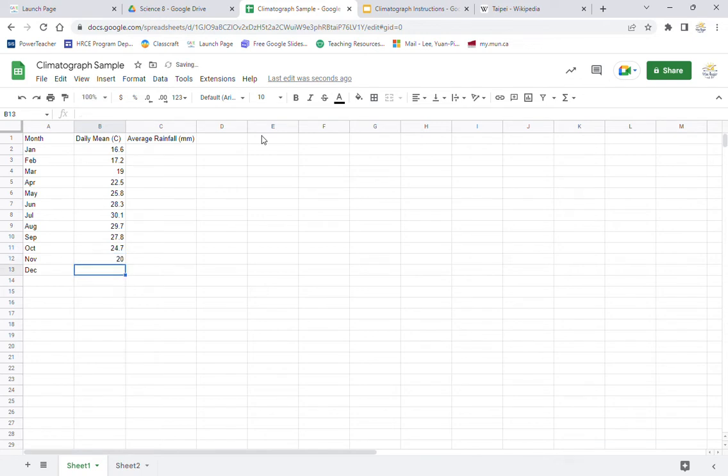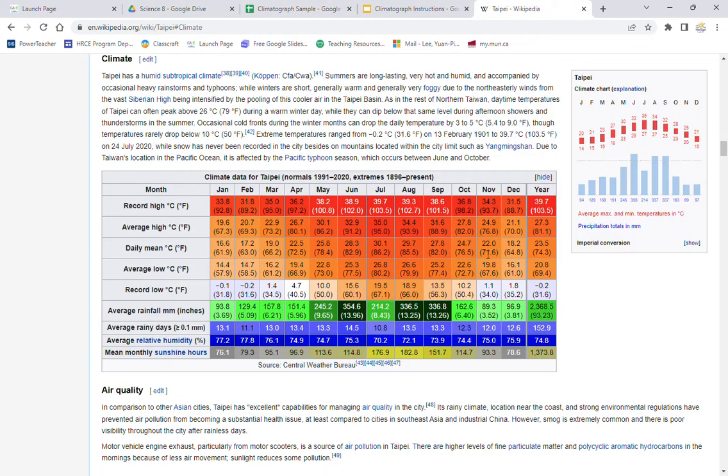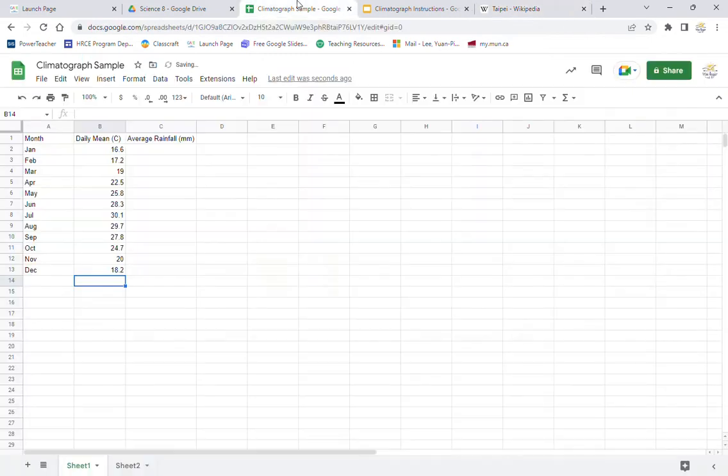20.0, 18.2, double check to make sure I'm right. Oh, I made a mistake. This is 22.0, there we go. If your temperature is a 0.0, Google Sheets will automatically shorten it to not include the 0.0. That's fine. It doesn't actually change our work in any way.